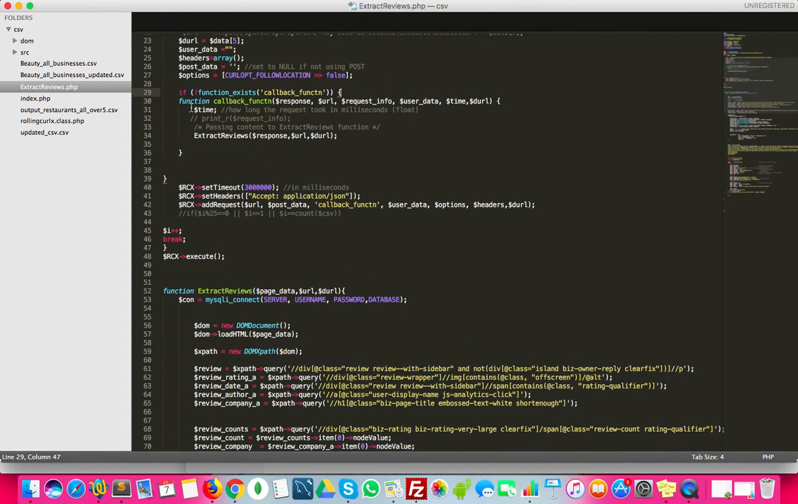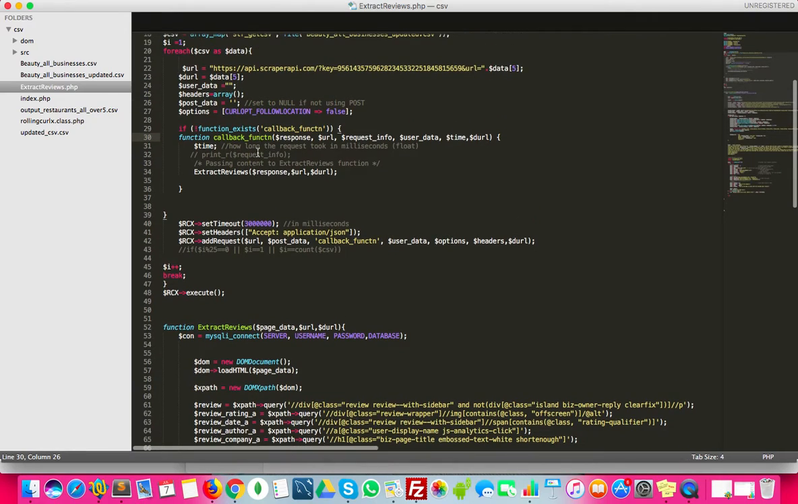Now this is the callback function. This is a very important function for the URL rolling curl. As far as I have checked, they always return from the callback function. And this is the set time out. There is add request, which means you can add multiple requests and execute at once.